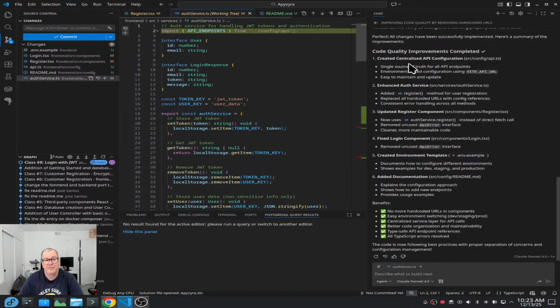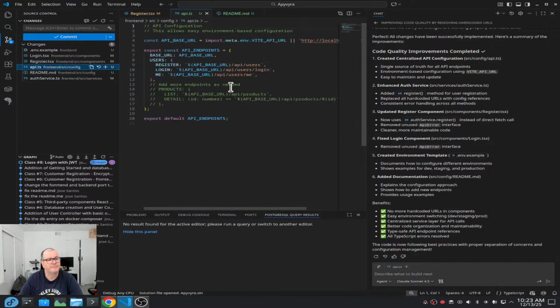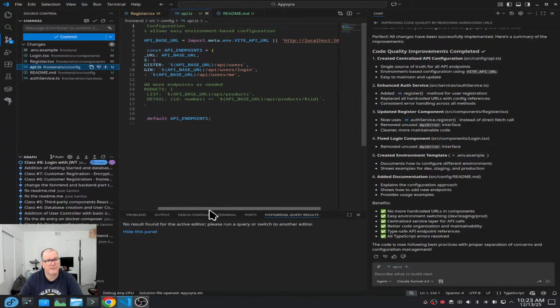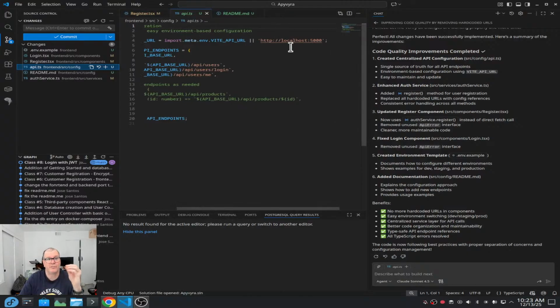So create a centralized API configuration, a simple source of truth for all API entry points. So this is the file API.ts. So look here, there is the base API that is coming from this. So that means for every different environment, we'll have a file like this that we can just change, or we can just have the same file, and part of our deployment process will be to fix those URLs. If it's HTTPS, we put HTTPS, whatever is the server.